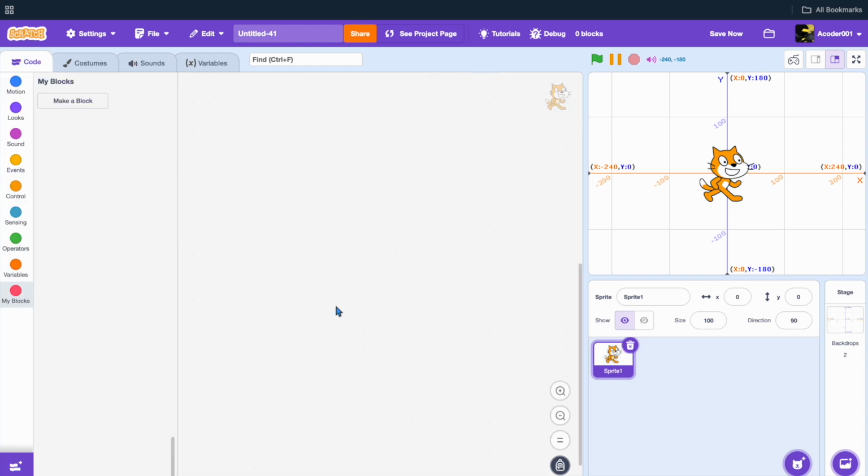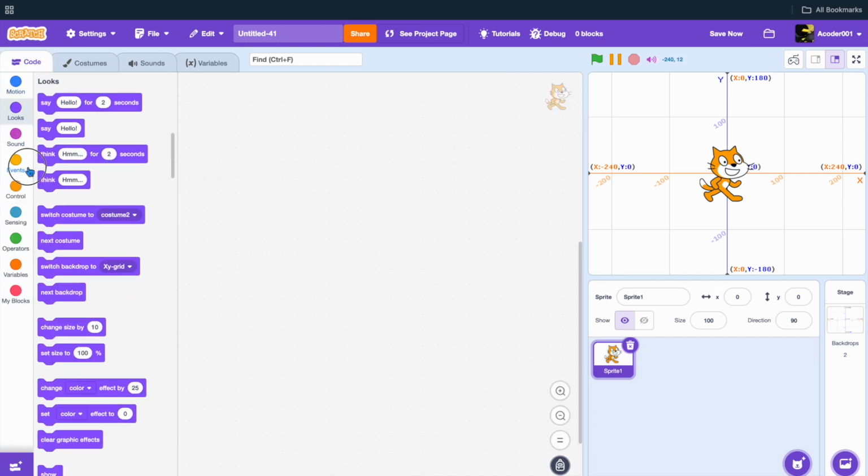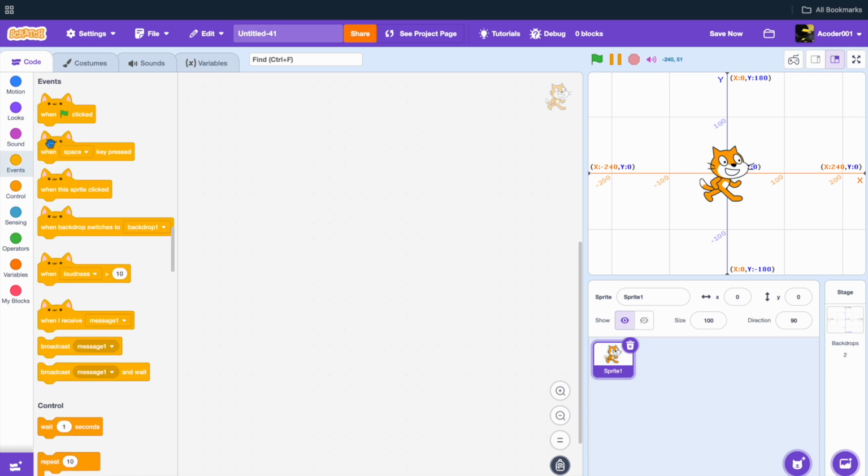Keep that in mind. So here, let me show you how to start the code. Here is the events category. This is where we start our code. This is like if the sprite is clicked, when we go and click it, or we can do when the game starts, or we can do it when the space key is pressed.